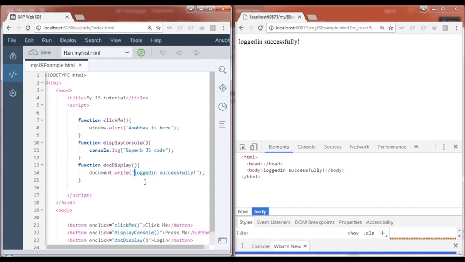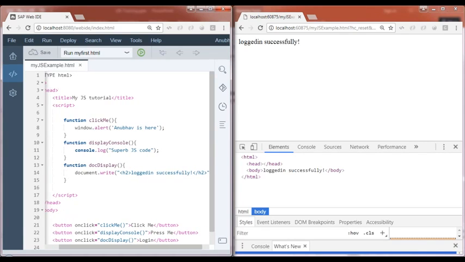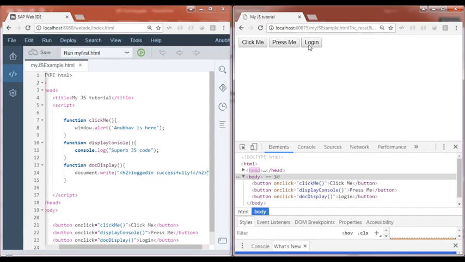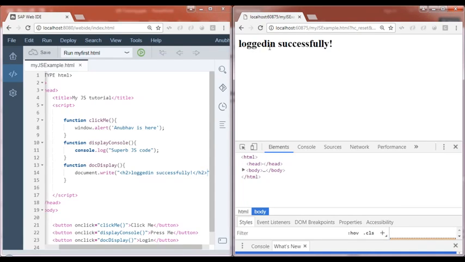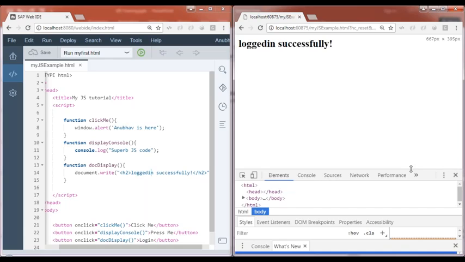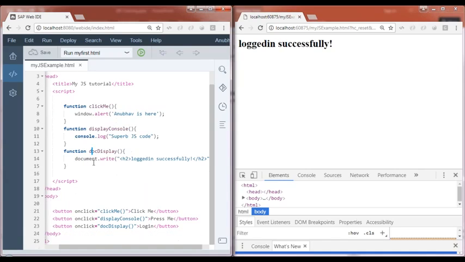You can also put HTML code inside. I can put an h2 tag because the browser understands HTML directly. Refresh, click on login. You see it comes in a little bolder now because it's an HTML tag which I'm returning in the document.write. Clear? Hope it's clear to all of you. What exactly are we doing in here? Doc display, document display. Okay, now an exercise for all of you.